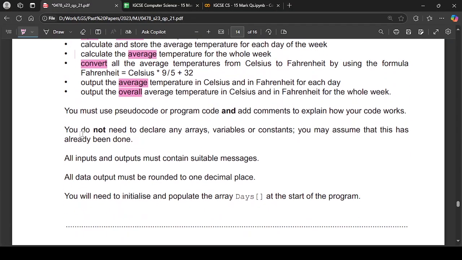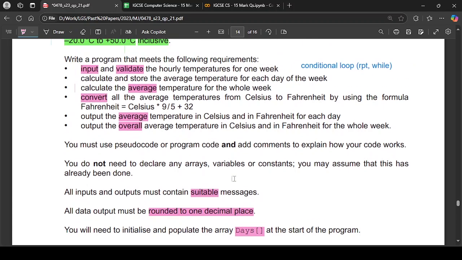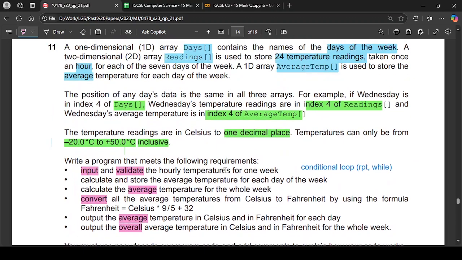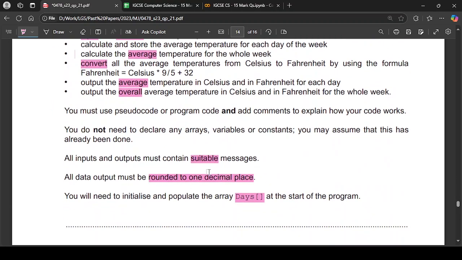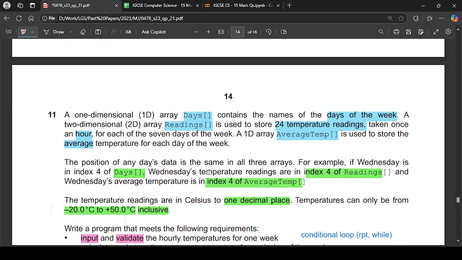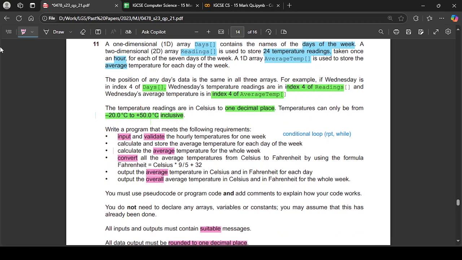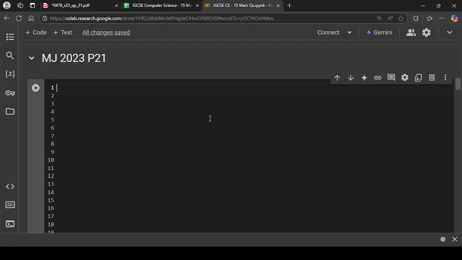You must use pseudocode or any program code. You do not need to declare any arrays. Must contain suitable messages, all the data must be rounded to 1 decimal place, and you'll need to initialize and populate the days array. Even if it's not written, you cannot assume that the days array is initialized unless they have told you clearly in the exam. So this is the question statement, and it is pretty straightforward. Let's jump into it.